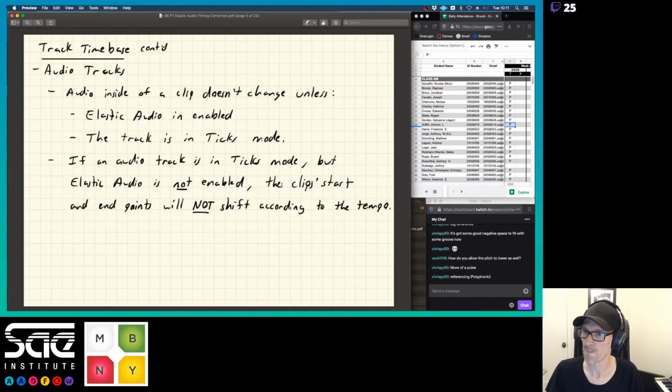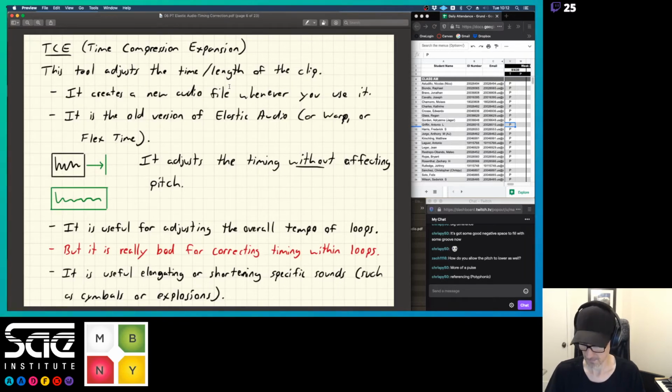Okay, so let's see here. What does it say? Audio tracks. Audio inside of a clip doesn't change unless elastic audio is enabled and the track is in TICKS mode. Remember, those two things are super, super important. If an audio track is in TICKS mode, but elastic audio is not enabled, the clip start and end points will not shift according to the tempo. So if you have it in TICKS mode and you don't have elastic audio on, it's not going to change anything. Vice versa, if you have it in elastic audio mode, but it's in samples mode, it's not going to change anything. So both those things have to be set correctly.